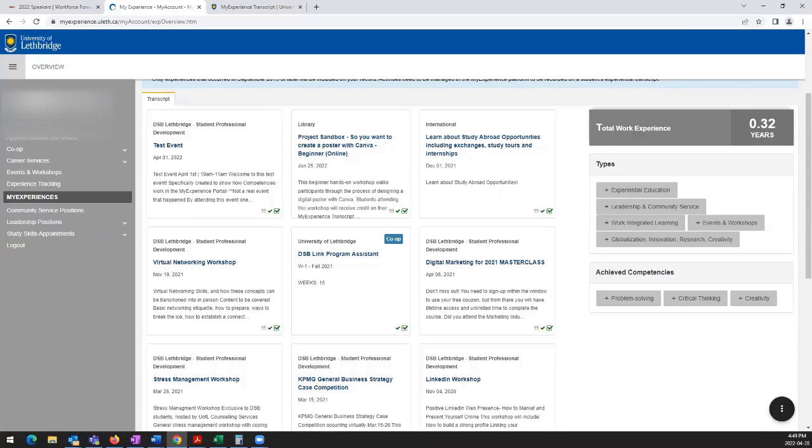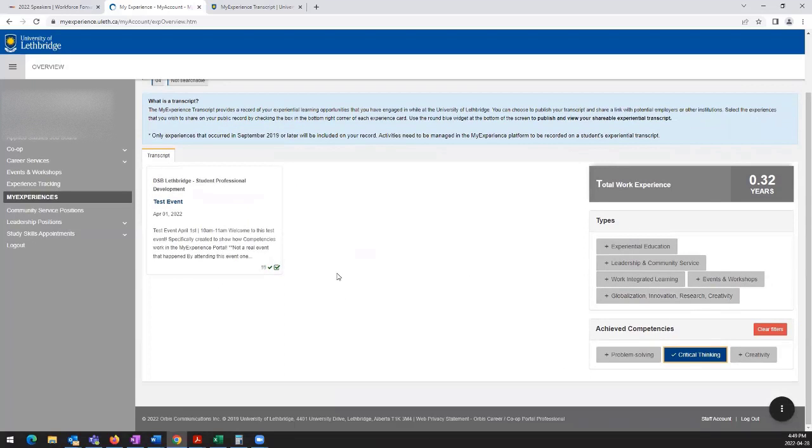Once you have saved your competencies for the activities that you have participated in, you'll be able to search for specific events where you have achieved certain competencies. So if I want to search for an event where I develop my, let's say, critical thinking skills, I just have to press this button here under the achieved competencies to filter out my transcript. The more events that you attend, the more useful it is to use this filter option. This search can also help you identify missing competencies and areas that you may want to consider for further development in.